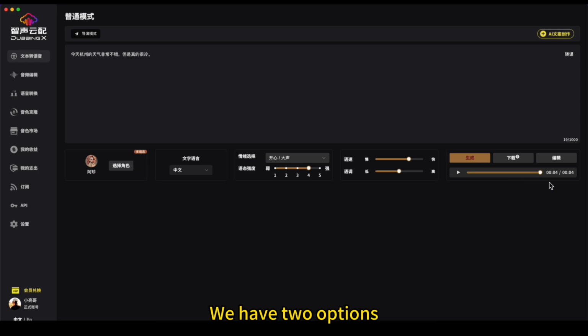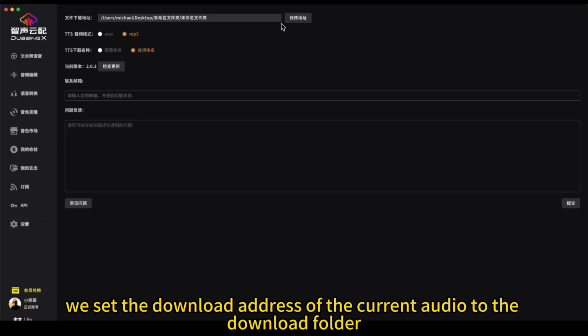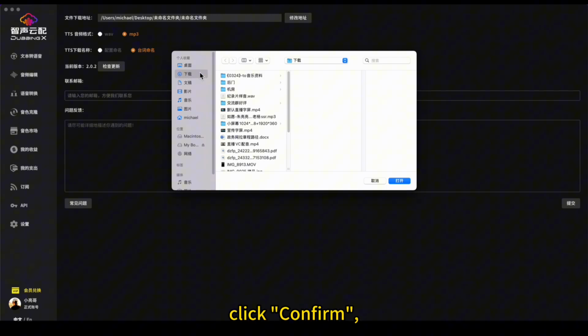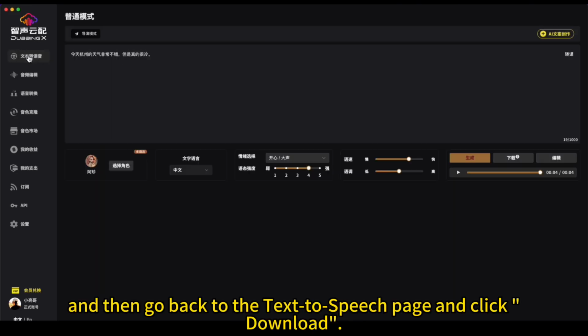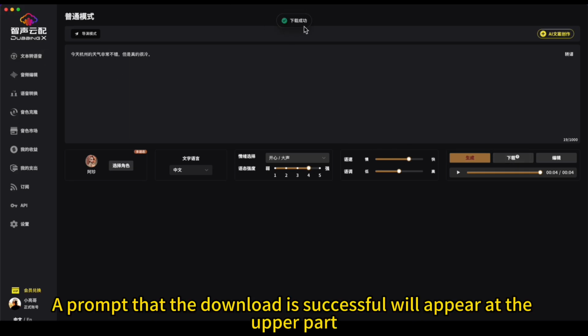We have two options. If you want to download it, first go to the settings page to set the file download address. For example, we set the download address of the current audio to the download folder. Click confirm, and then go back to the text-to-speech page and click download. A prompt that the download is successful will appear at the upper part.